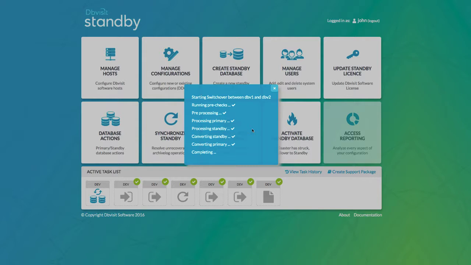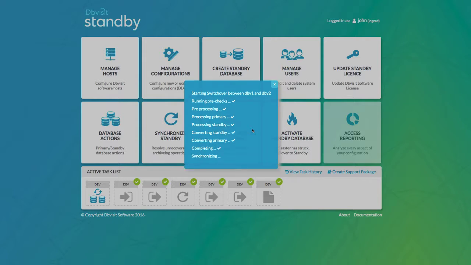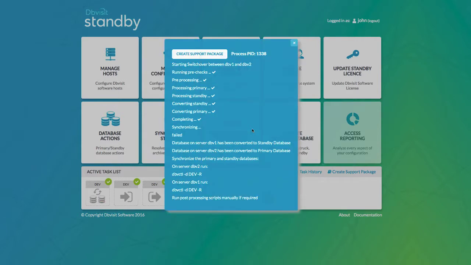As you can see now, it's getting towards the end of the graceful switchover. It's converted the standby to a primary and the primary to a standby. And it's just resynchronizing, meaning that behind the scenes we are shipping and applying a log to make sure that the primary and standby database are in sync and ready for you to use again. We show a summary page, and again with the support package option available to you.